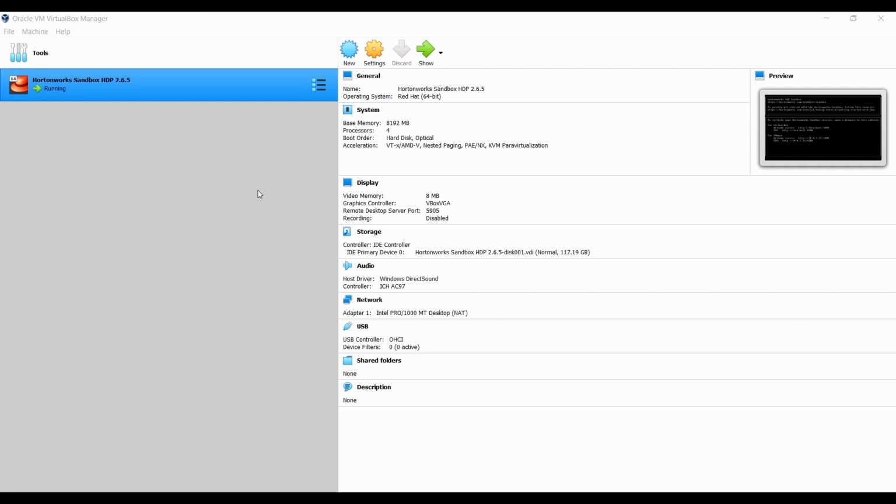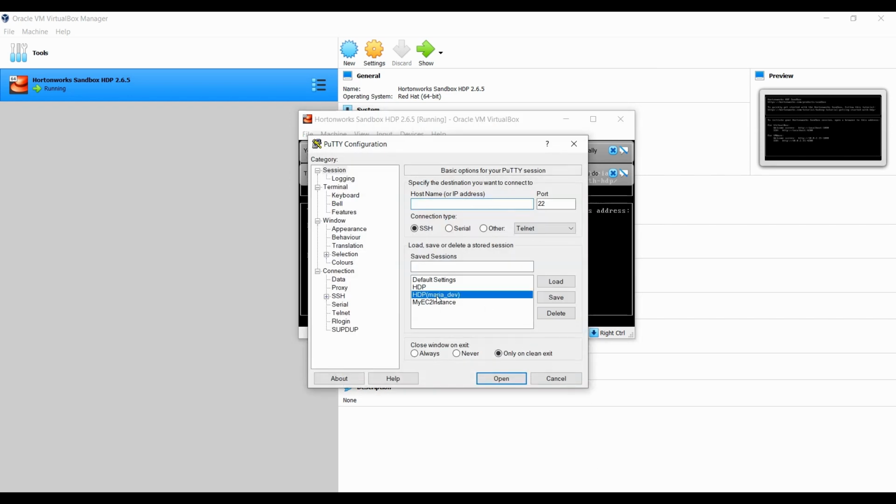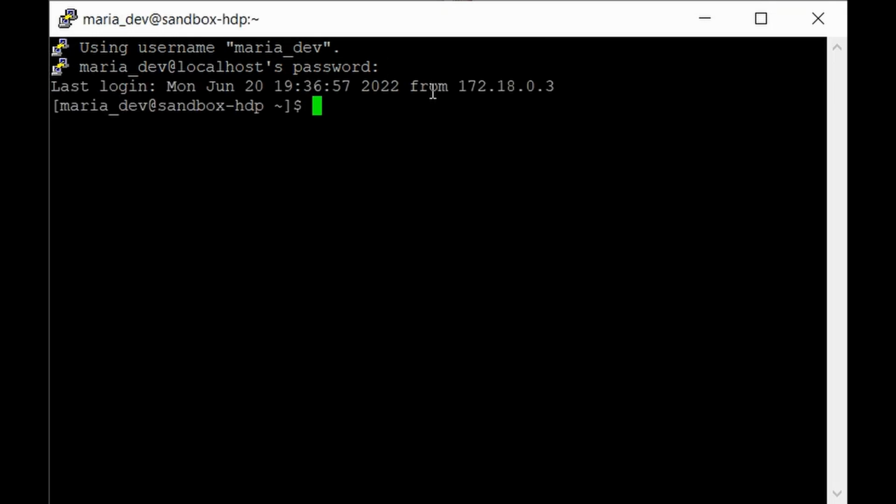Here you can see I have already booted up the HDP Sandbox and all the services are running fine without any issues. Just make sure of that by logging into Ambari, and then we can start our installation through the command line. Open the PuTTY terminal now and log in as Maria_dev. As you already know, the host name would be Maria_dev@localhost and the port is 2222. Save it to save some time, and open it. You already know the password, so give Maria_dev, and that's it.